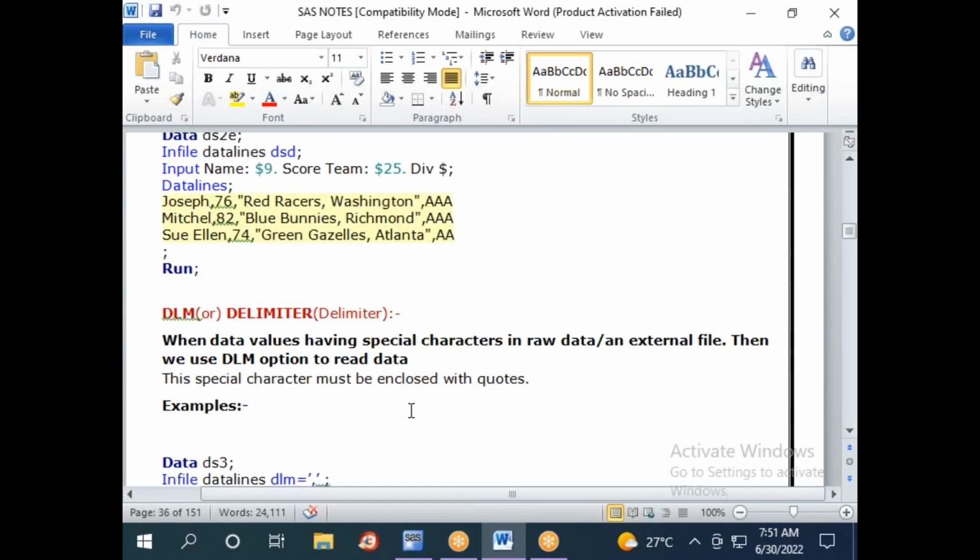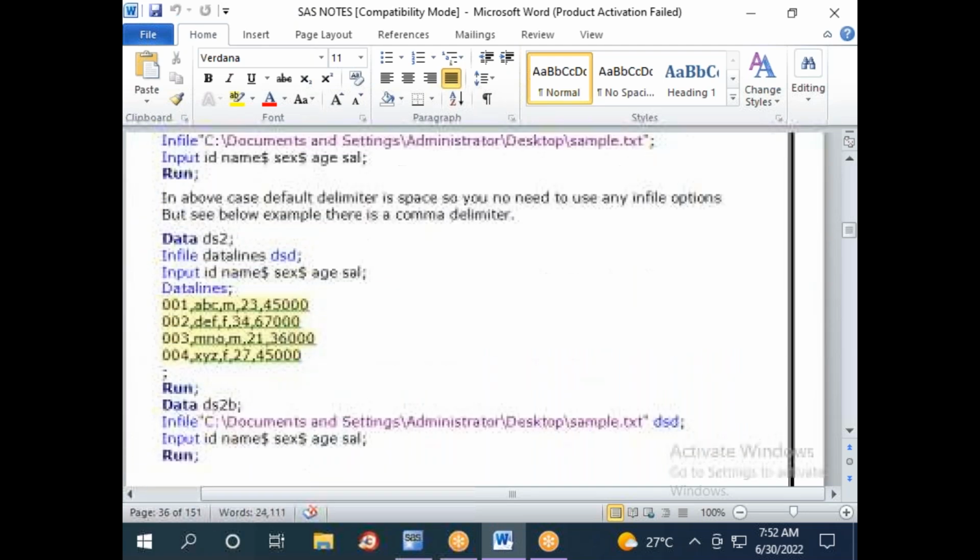Next one, DLM. Whenever your raw data or external file has special characters, then we use the DLM option to read that data. Suppose, Raj, you have comma as a separator, but for me I have star as a separator. How to handle this? In this case, we use a concept called DLM, or delimiter. It treats any special character as a delimiter.